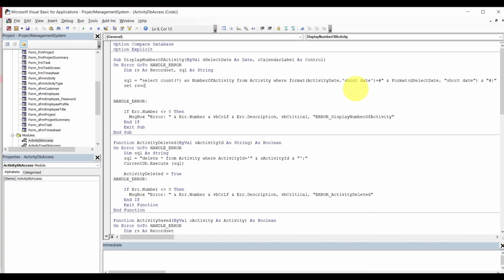Set rs equals current db open record set.